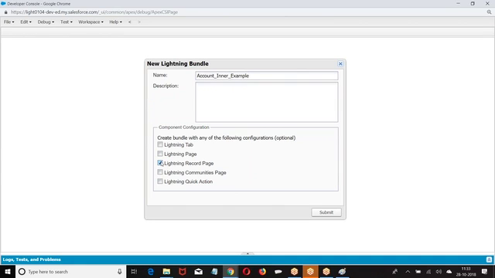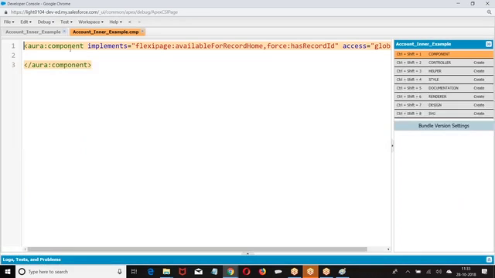All these are internally what? Interfaces. They will be having interfaces. When I click on this, component will implement an interface. What is the interface? Flexi page available for record home. This component is available for record home. This component is available for record home page. On the record home page means your detail page. In the classic we used to call detail page. The same thing we are calling as record home page.